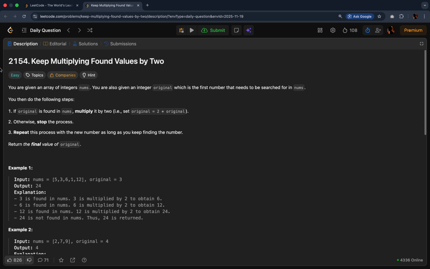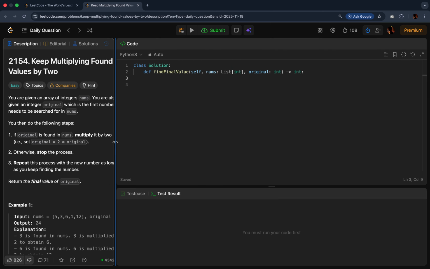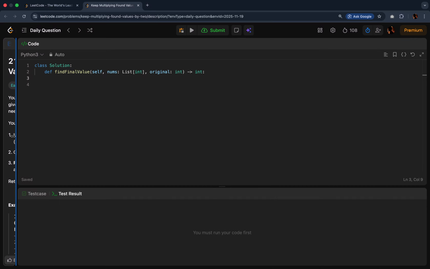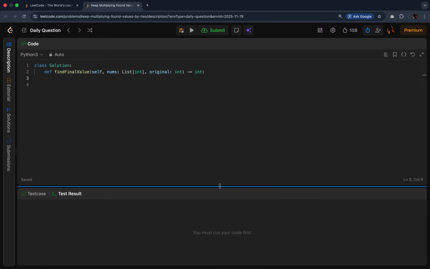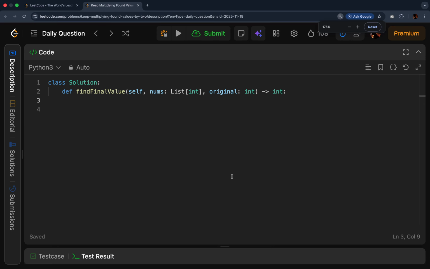It is an easy level problem. Let me do it for you, and we will be solving it in Python. You can do it in Java or other languages also, almost the same thing, same concept. So let's do it. Let me zoom in a bit for you guys. Here it's a class where we are finding the final value, which takes a list of integers and the original integer. Now we will be writing the code.